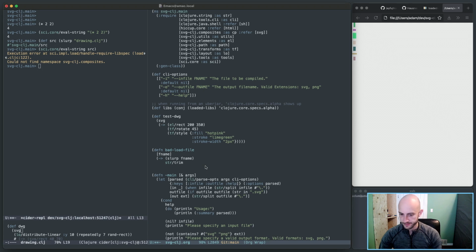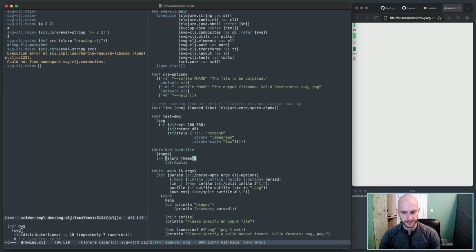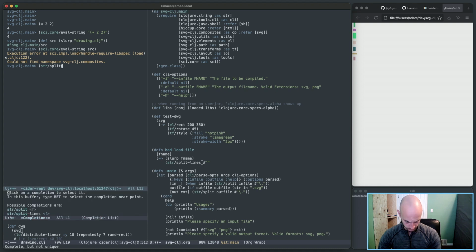Let's see. String split. Wait, do I want to split it? That seems like a mistake. Also, well, let's just go with the first thought in my brain and fix it later. First string. Well, if I do string split lines, is it split lines? Yeah.